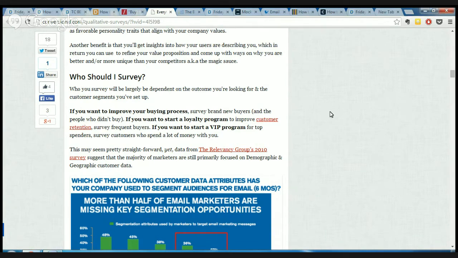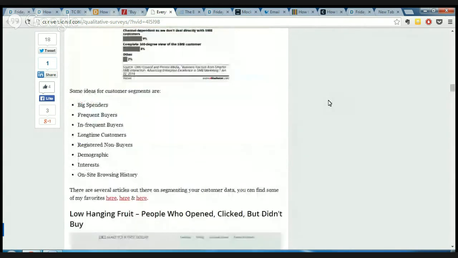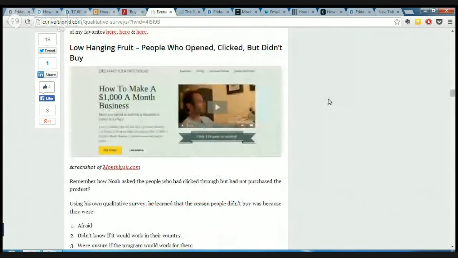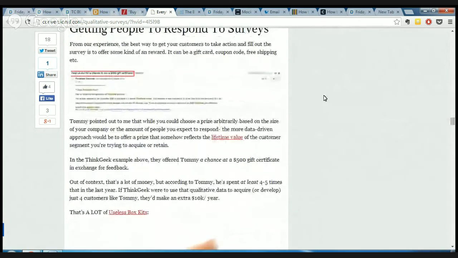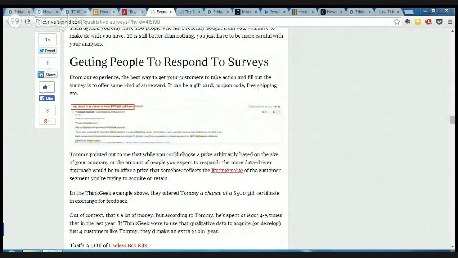Now, the next thing that you're probably thinking when you hear about this is surveys sound great, but no one's going to respond. So the next thing that they addressed is how to get people to actually respond to these surveys. So Conversion XL says the best way to get customers to take action and fill out the survey is some sort of reward, whether it be a gift card, coupon code, or free shipping. And you will actually learn that free shipping does extremely well as a subject line in one of our next stories. So the size of the prize itself should be relative to your company and the amount of people you expect to respond.